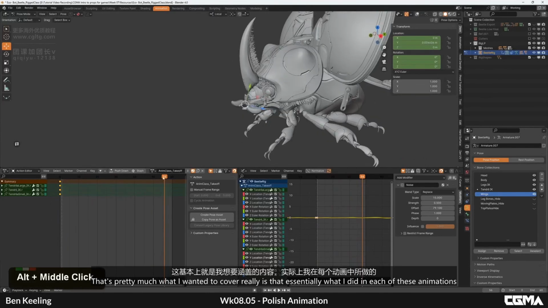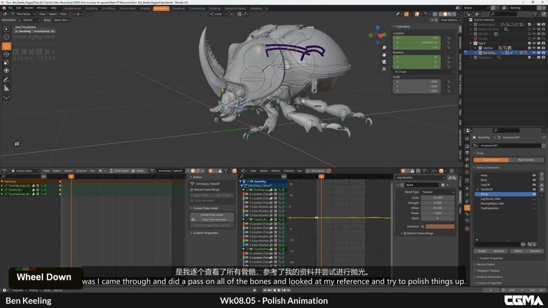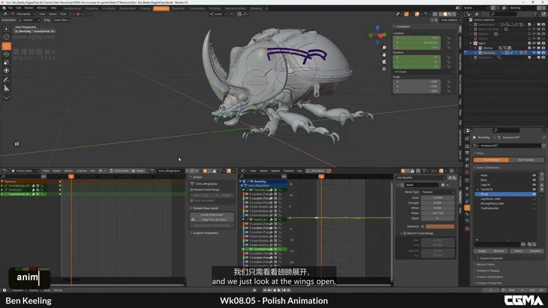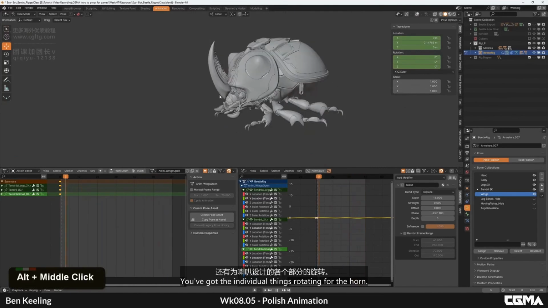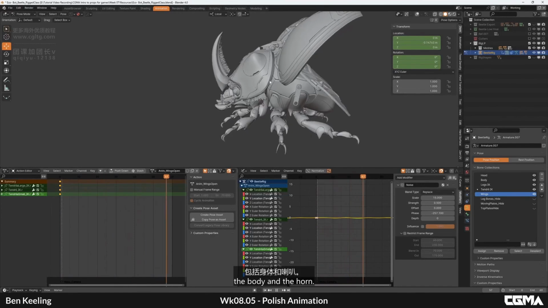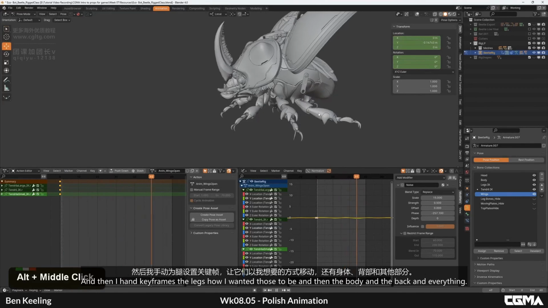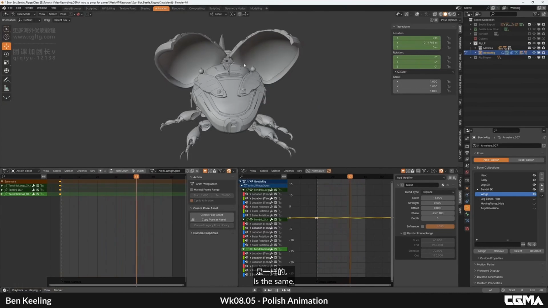Essentially what I did in each of these animations was I came through and did a pass on all of the bones and looked at my reference and tried to polish things up. So if we look at the more final animation that I created again, and we just look at the wings open, you can see that when all of this comes together, you've got the legs moving, you've got the individual things rotating. For the tendrils, the body, and the horn, I used the noise modifiers as I showed here with that process. And then I hand keyframed the legs, how I wanted those to be. And then the body and the back and everything is the same.